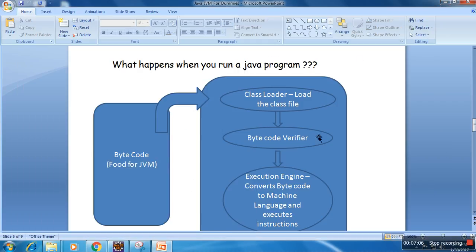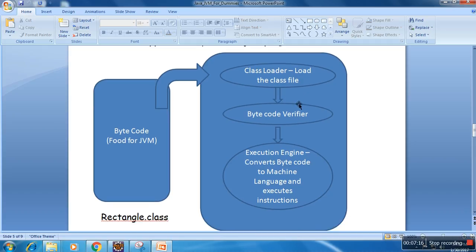When you execute it, essentially what happens is the JVM comes into play, and something called a class loader inside the JVM picks up your class, the file that you created with the extension, and loads it into memory. So this class loader basically loads the file into the memory, as simple as that.